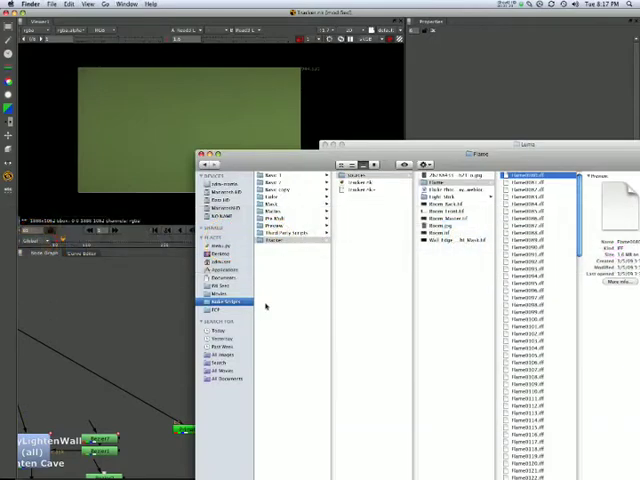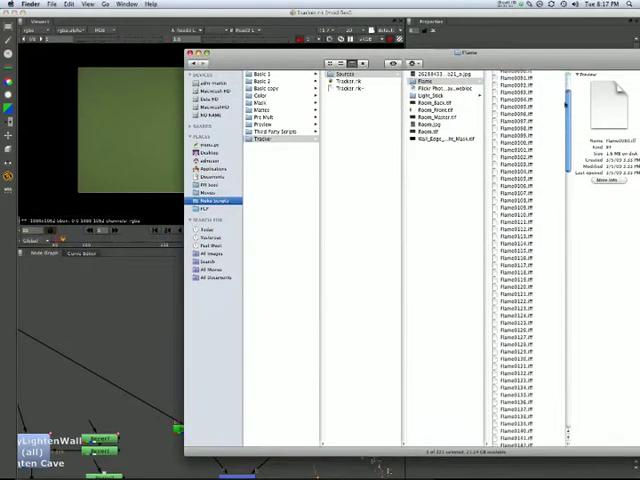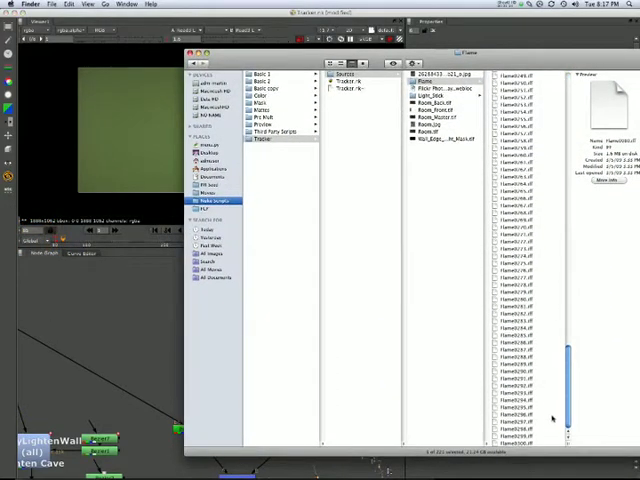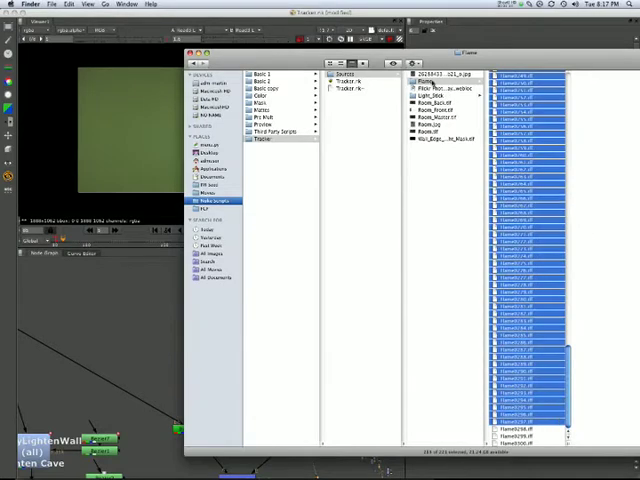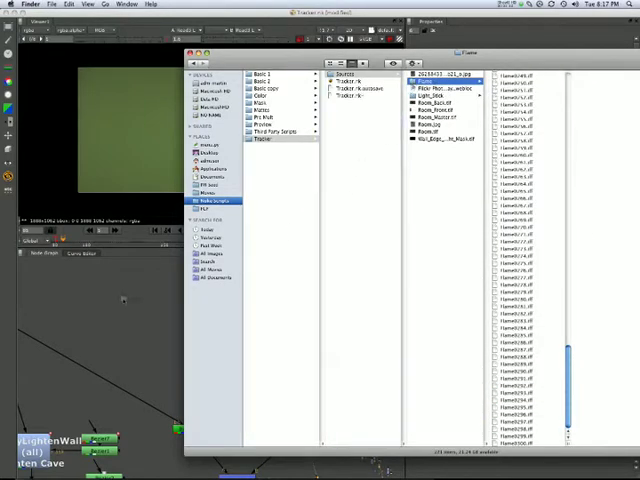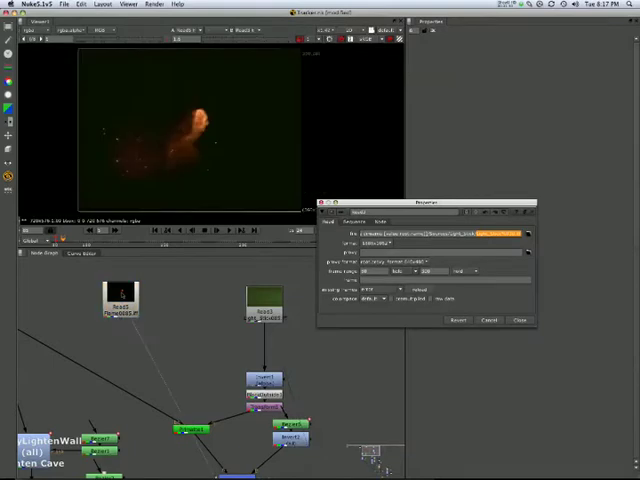If you want to drag and drop a whole bunch of files to read as one sequence, I wouldn't just select all of those files and drag them in. What you do, you select the folder, and that reads as the sequence, you see. Okay.